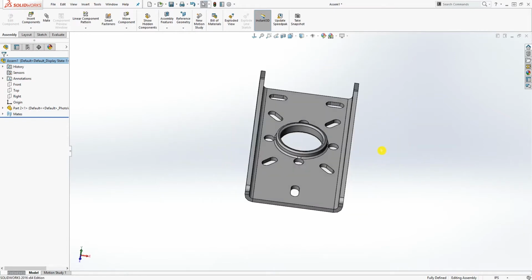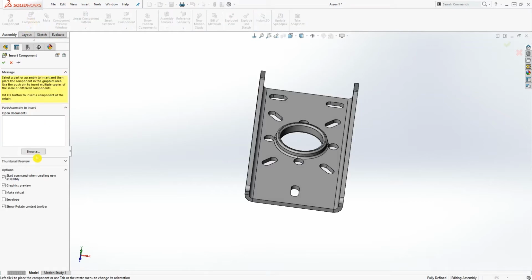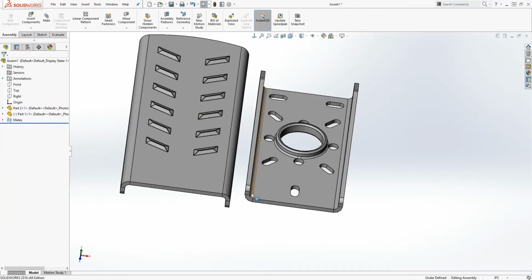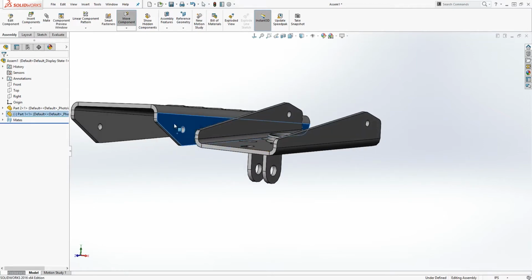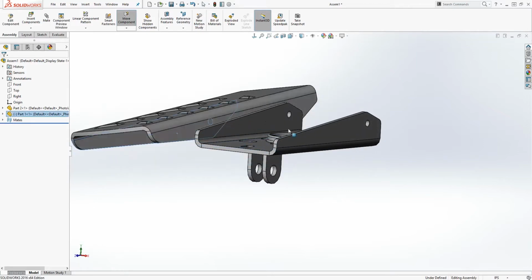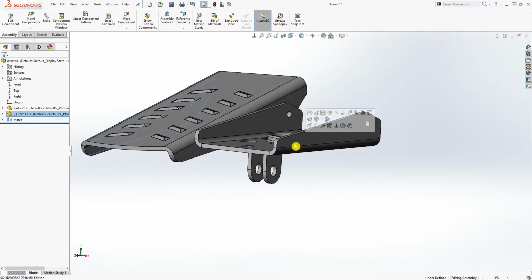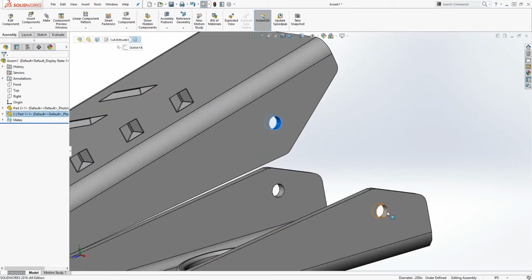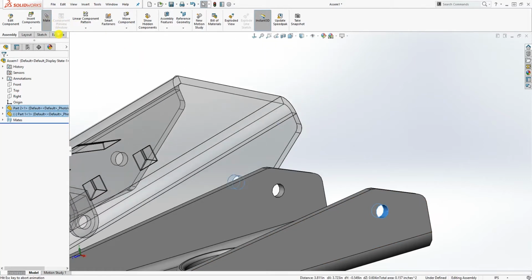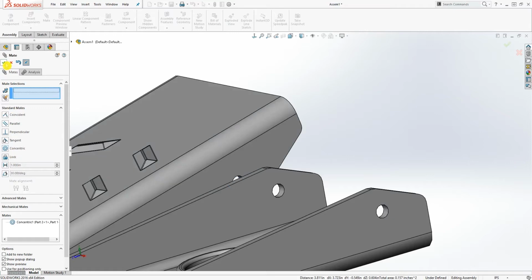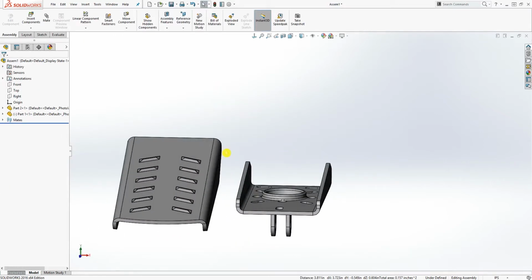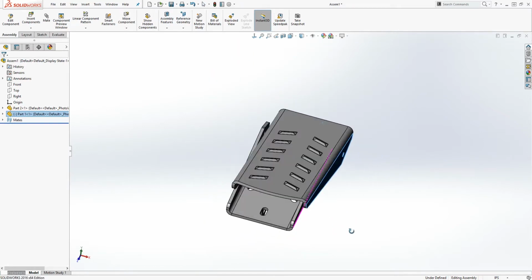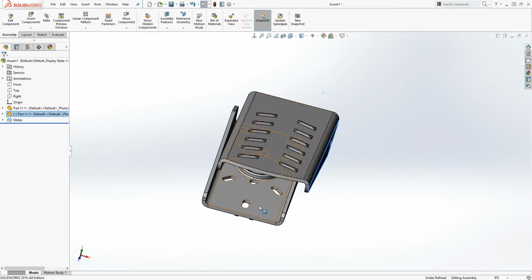Then the next thing we need to do is just start bringing in our part. So insert, browse, I'll bring in part one, open. I'm just going to drop it somewhere over there. And if you hold the left mouse click, you can use that to rotate it to where you want. So I want it over there, so I'm going to mate this circle to that circle, mate, and that's going to be a concentric. Click OK. And now this part needs to be centered with this part.